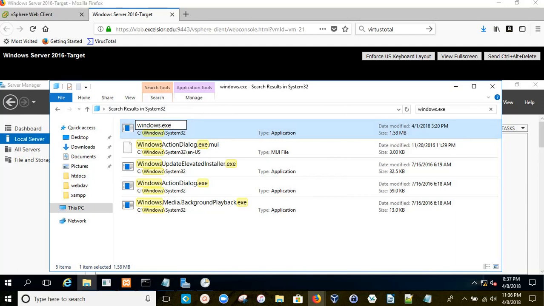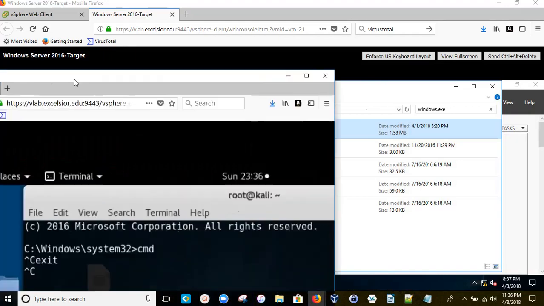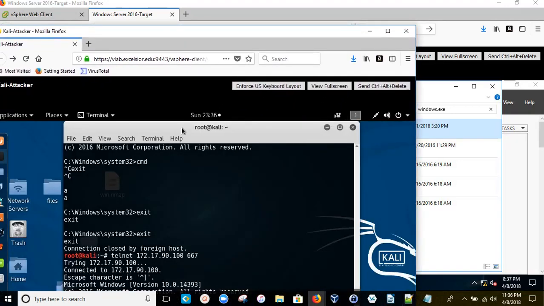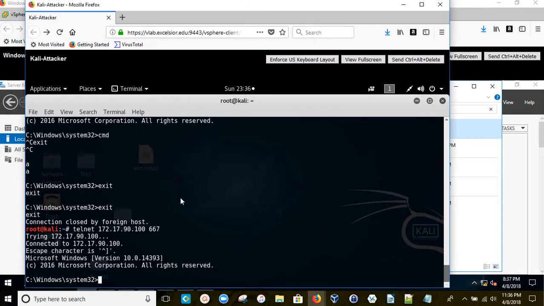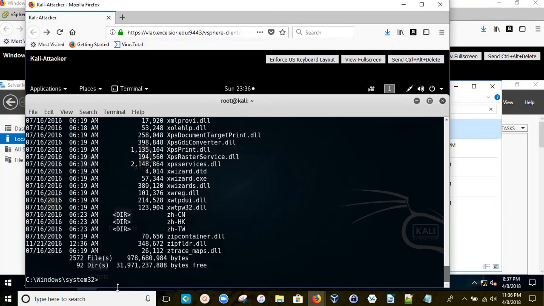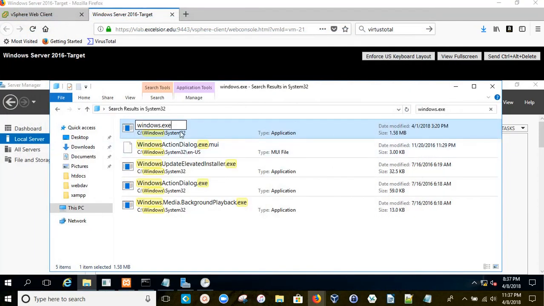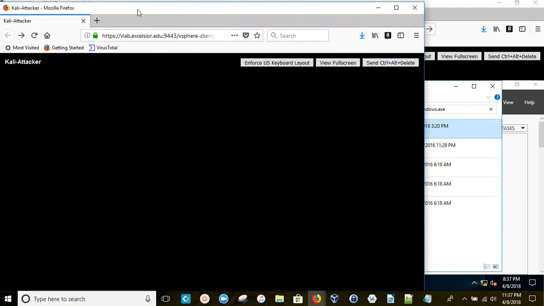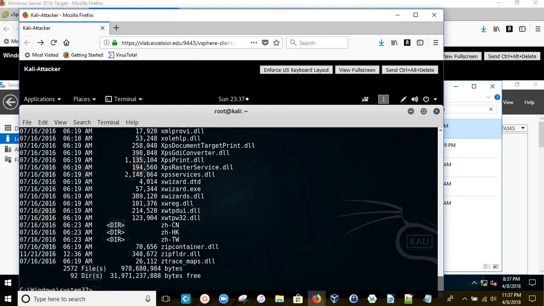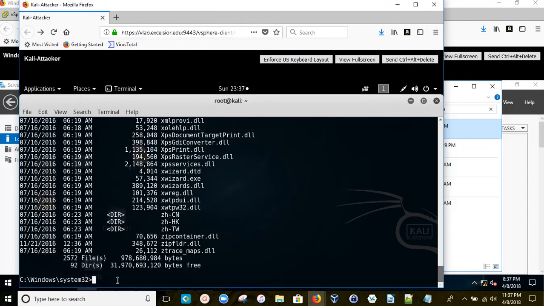But before we do this, I wanted to demonstrate something. In Kali, we have an established connection. Look at the dir command showing us the directory listing of the system32 directory. Let's see what happens if we rename this file. We don't delete it, we just rename it to .old. And let's see what happens to our connection. We didn't delete the file, we just renamed it. We still have an established connection, and we're able to continue with our established connection.